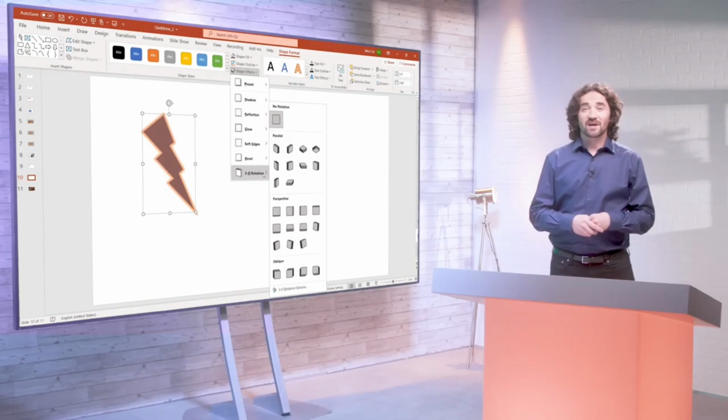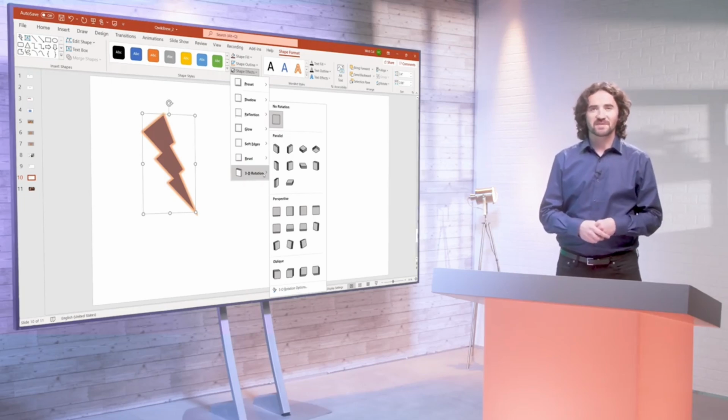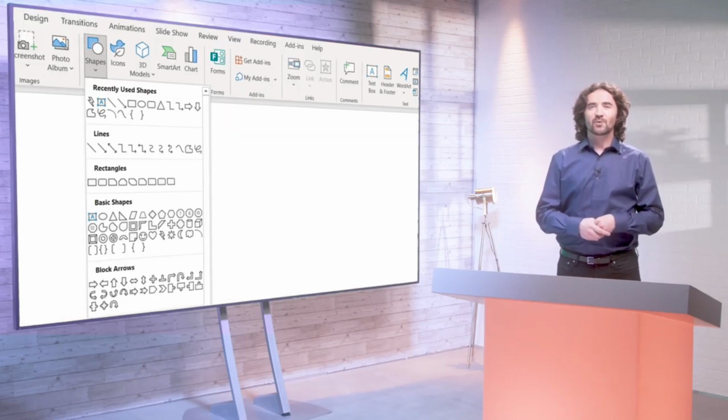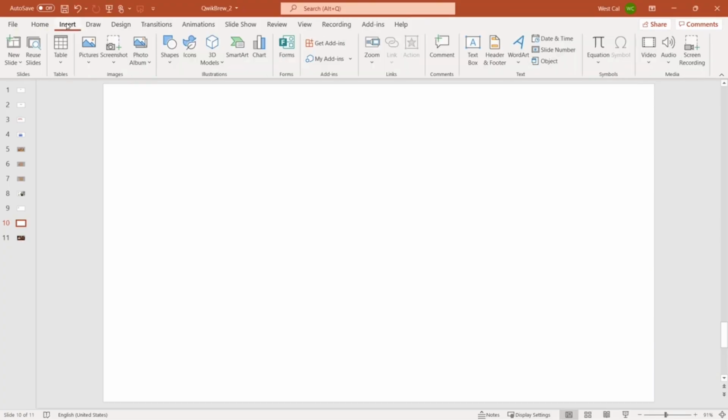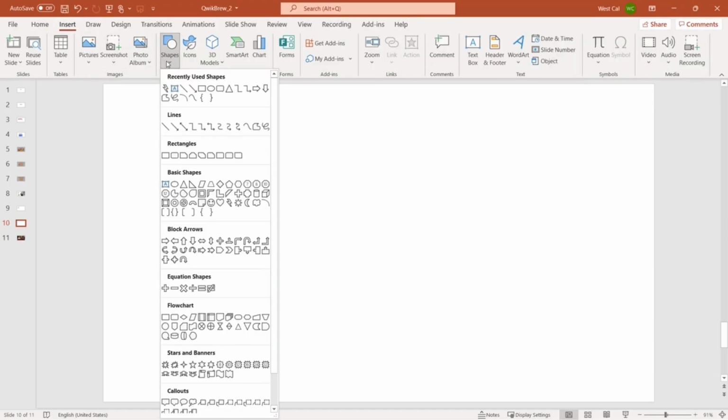Shapes are geometric objects that can be used for many purposes. In this session, you will learn the basics of inserting shapes into a PowerPoint slide. To insert a shape, navigate to the slide on which you want the shape to appear. Then click the Insert tab and Shapes.